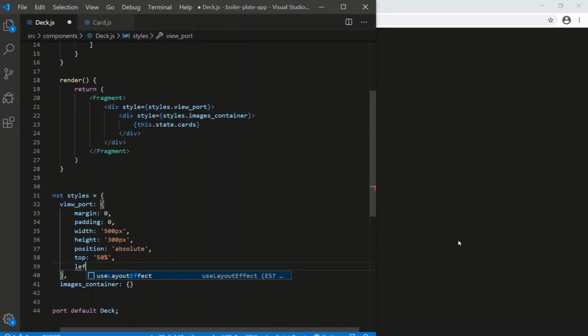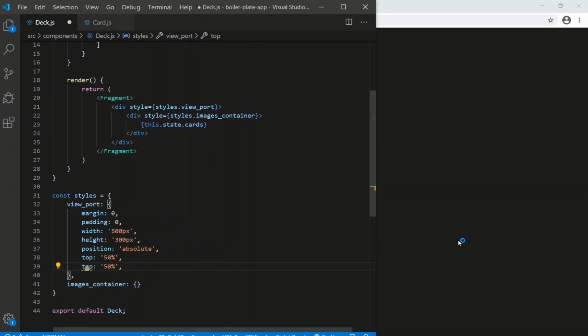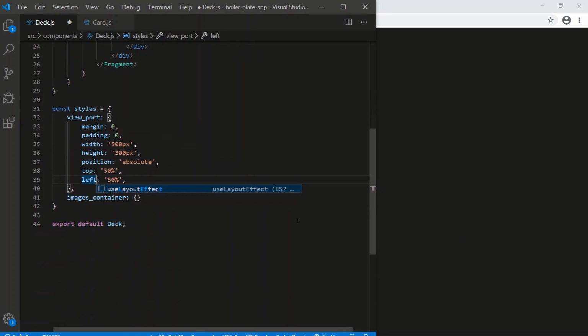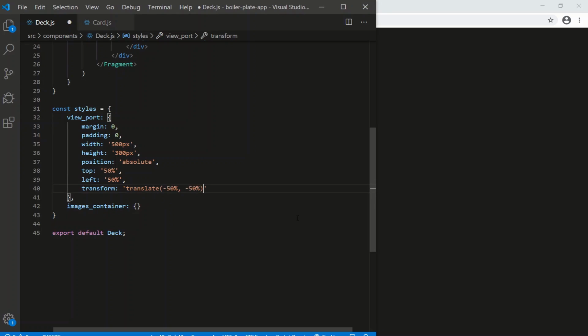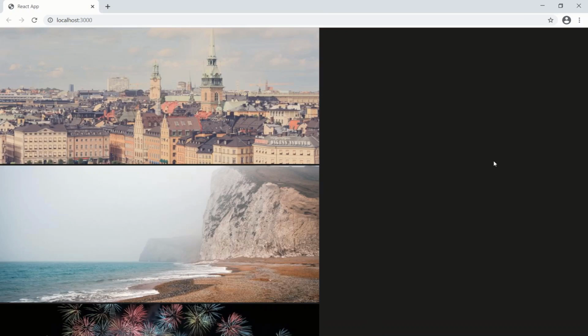50% left of the same. Why am I rewriting? I just do this. Left, scroll up just a bit. Let's do a transform of a translate, and we'll go negative 50%, negative 50%. And for the viewport, we need an overflow hidden. Save, see what we get.